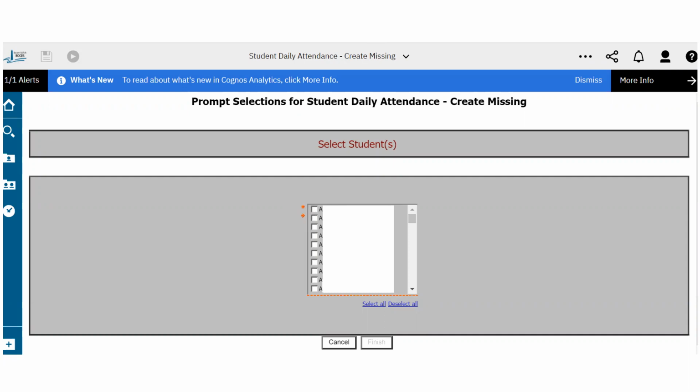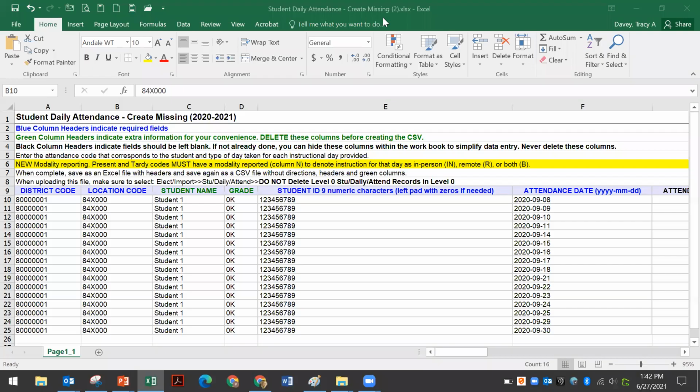The list of students will be alphabetical, and you can use the slider here to scroll down and just pick certain students by name. Again, I'm recommending to choose all. Once you've made a decision on this part of the screen, the finish button will come live and you can tap on that. At that point, we're going to jump into the Excel file. An Excel file will be downloaded and you'll want to open that.